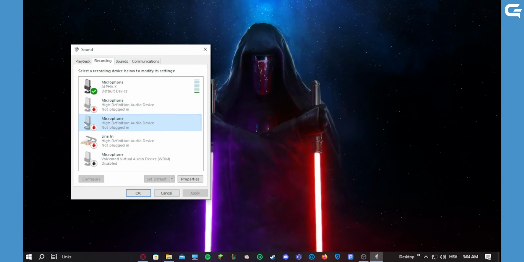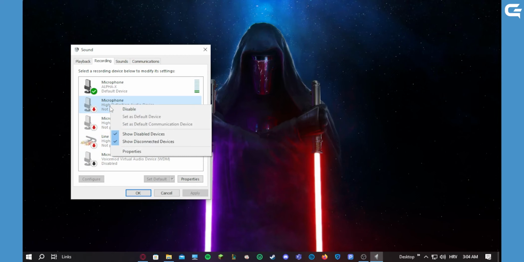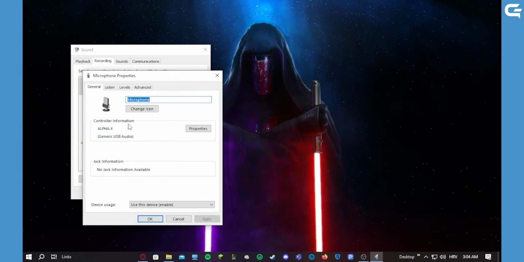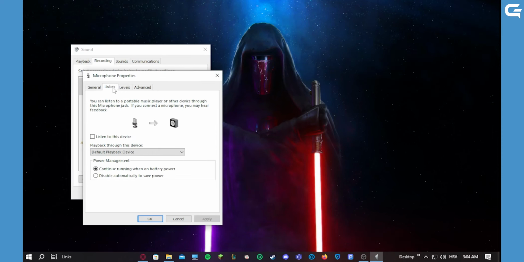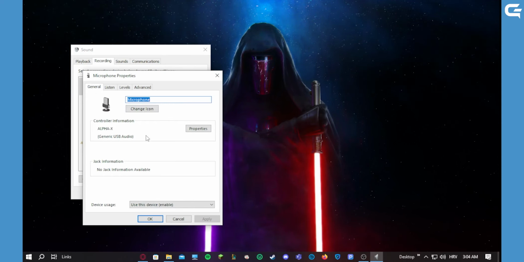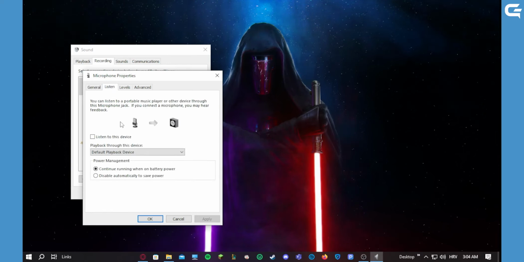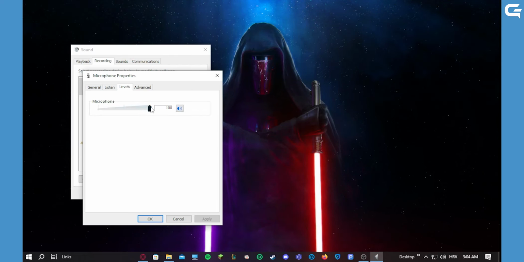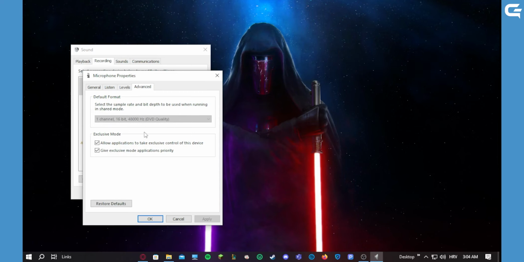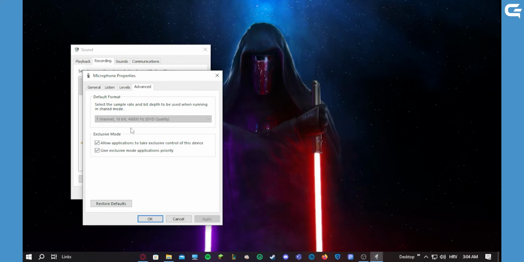Also, if you do not see all of these microphones, you just need to check this, disable devices and disconnect the devices. You can also go to its properties and you can check here if everything is alright. You can listen to it, you can play with these options. I wouldn't really recommend anything but trying to listen to it and increase its quality right here. And you can also change this. Now I'm not sure why, but I can't really access it. But to me it's put to maximum quality.